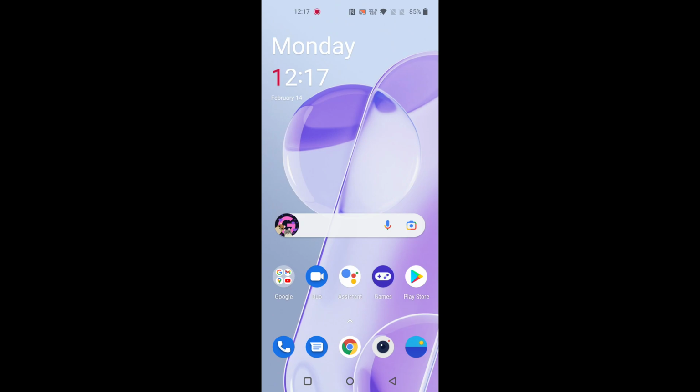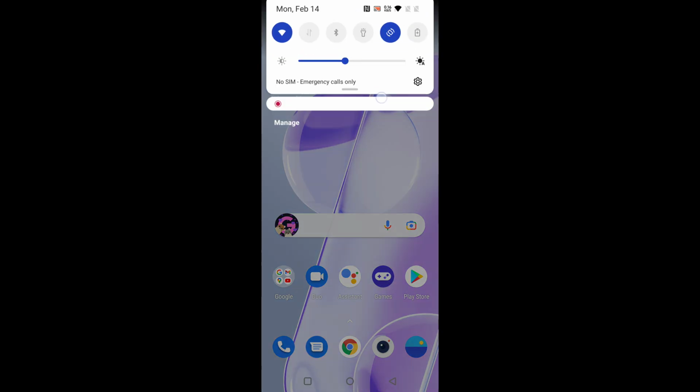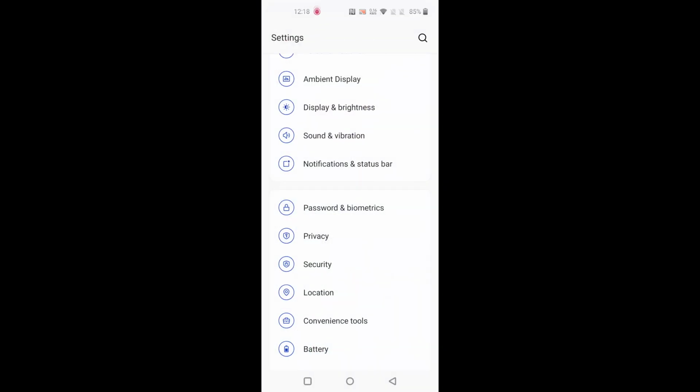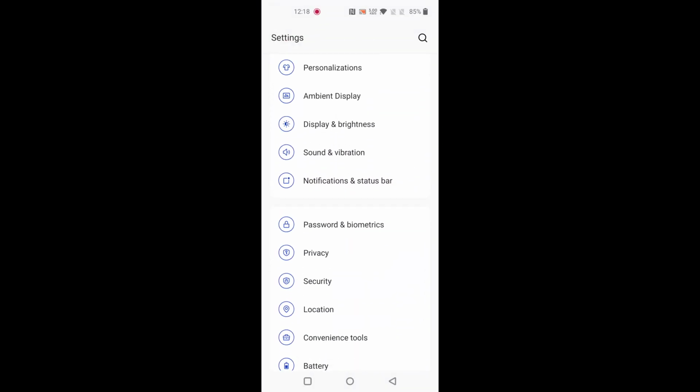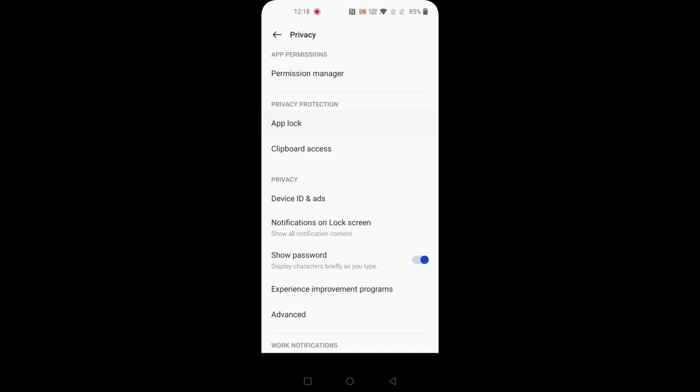Welcome to BestusefulTips. Here I will show you how to use app locker on your OnePlus 9 Pro to lock apps. Pull down the notification panel at the top, tap on the settings gear icon, scroll and tap on privacy, tap on app lock.